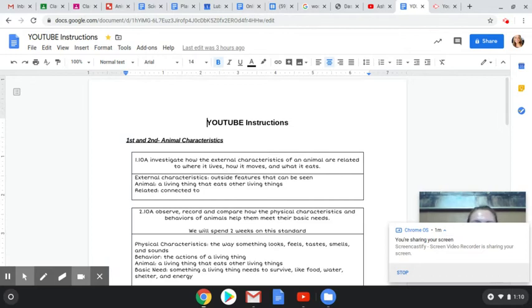So, people, we have skin. Dogs, they have fur. Birds, they have feathers. So, think in terms like that. An animal is a living thing that eats other living things. And whenever the word related comes up, that just means connected to.